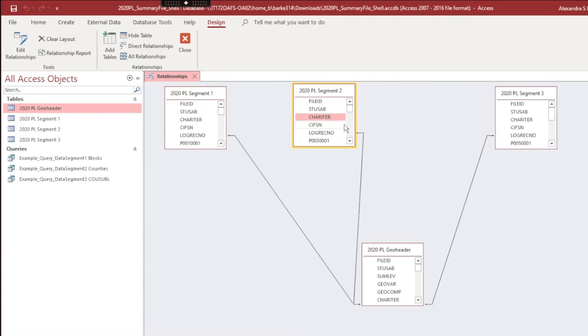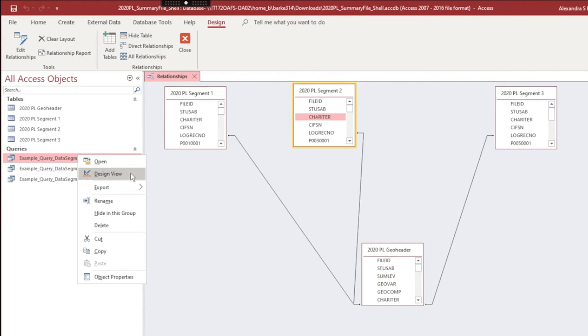Now, to pull the data from the database you just built, it's necessary to construct a query. The Microsoft Access Database Shell has those three example queries already built in for you. The first pulls block data from data segment 1. The second pulls county data from data segment 2. The third pulls county subdivision data from data segment 3. To modify one of these queries, right-click on the query and select Design View.